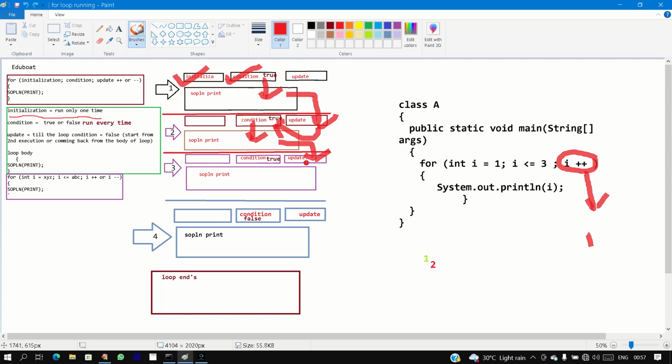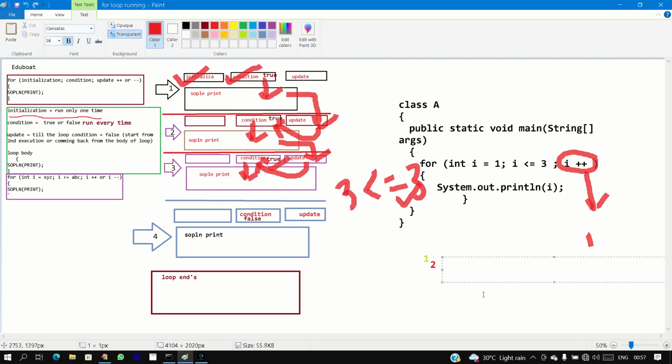Okay, after updating, it will be going to the condition. Condition is saying now i has become 3. 3 less than or equal to 3. It's not less than, but it is equal to. Condition is true. If the condition is true, our command will be system.out.println. Whatever i is, it has to print that i. Our i is 3.